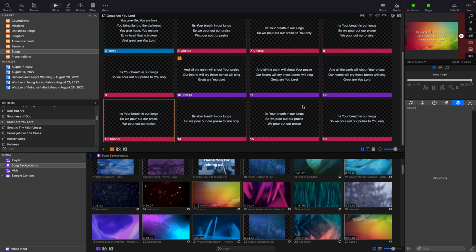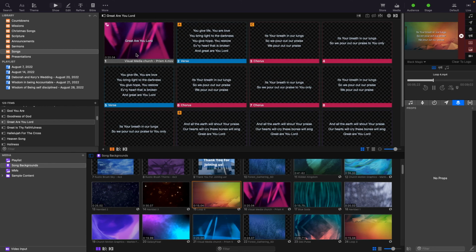So there you go. That's how you create a song in ProPresenter, and lay it all out like that. And you just want to make sure and double check. I like to also build it with the projector on, so I can see how it looks up there as well. But yeah, that's how you create songs in ProPresenter.